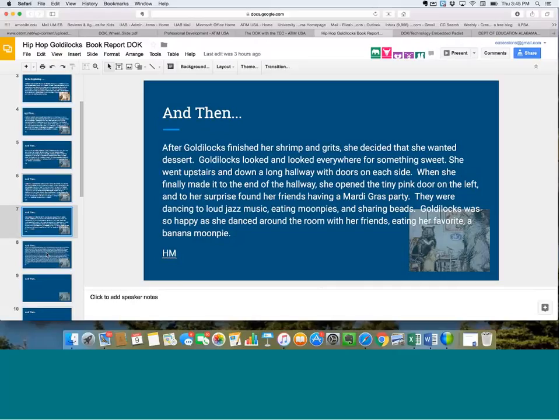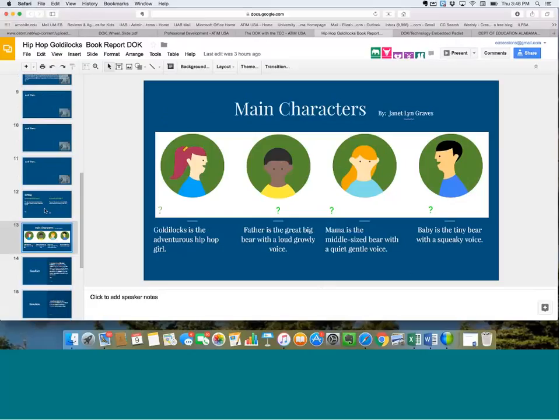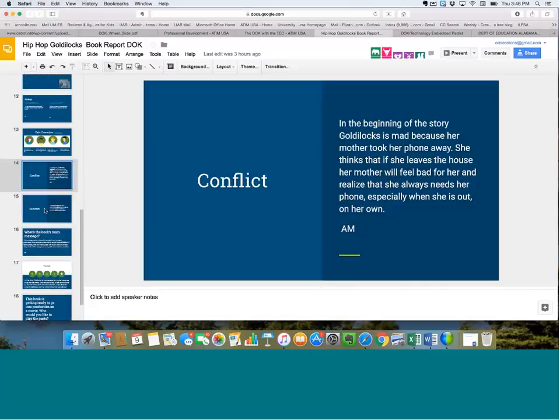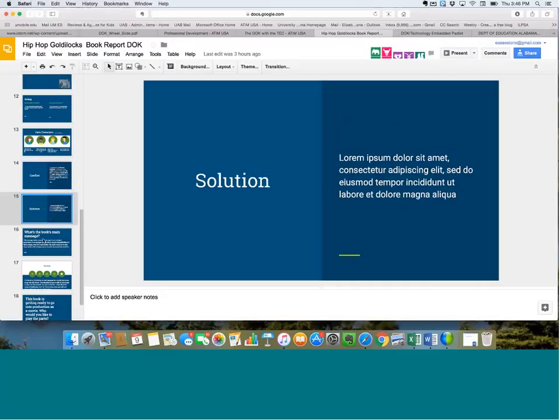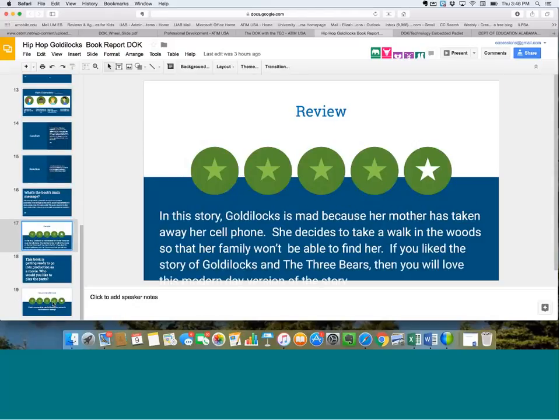the solution, the main message, a review, and then who would you like to play the parts if this became a Hollywood movie, and recommendations for other stories. So we've actually taken an old fairy tale and turned it into something else, and we used our higher level thinking skills as we revised an old tale and adapted it to create something different.